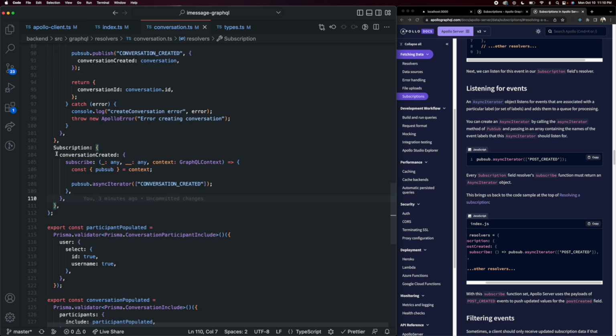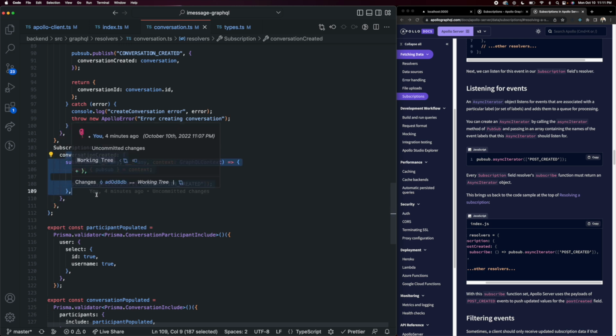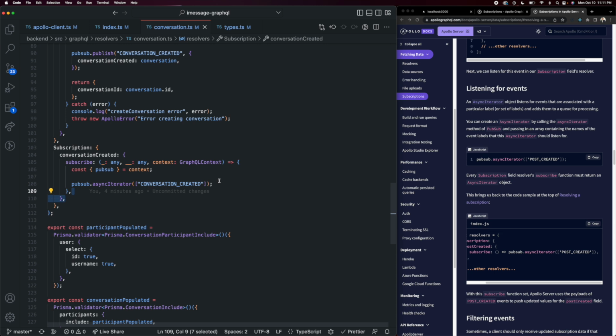Now, the whole goal of creating this subscription is to get our server to pass this newly created conversation entity to our client in real time as conversations are created. Now, in order to do that, we actually need our React application to subscribe to this subscription. So that is what we're going to need to do next. We're going to need to go to our front end and have it subscribe to this subscription so that our subscription can actually send this data to our React application in real time.